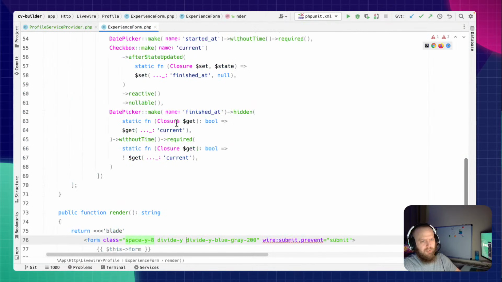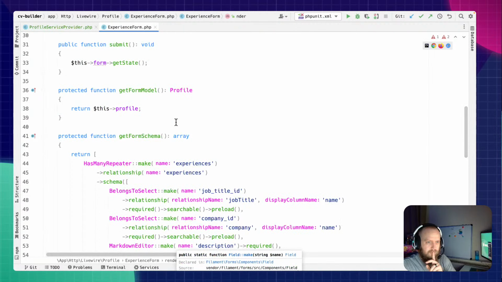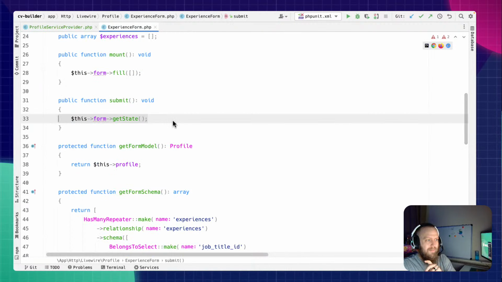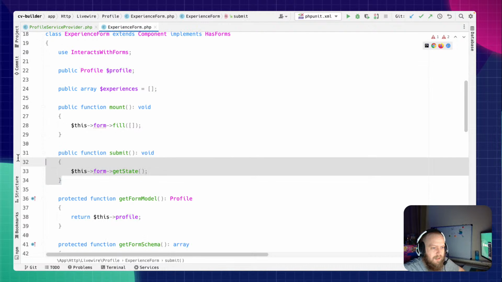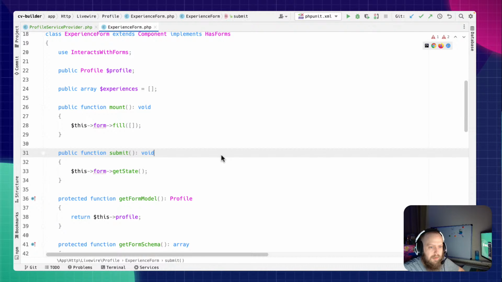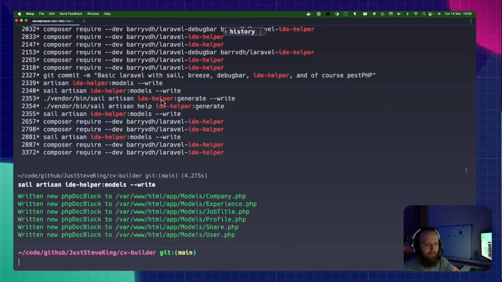Experience form, right. So what have we got going on in here? There's actually not much we can do with this right now, because we're actually leaning on Filament heavily to do this. It's got the profile. Submitting's being handled elsewhere. So the only thing that we could possibly do now is start to look at creating some shares. That's probably what we want to be doing, right?